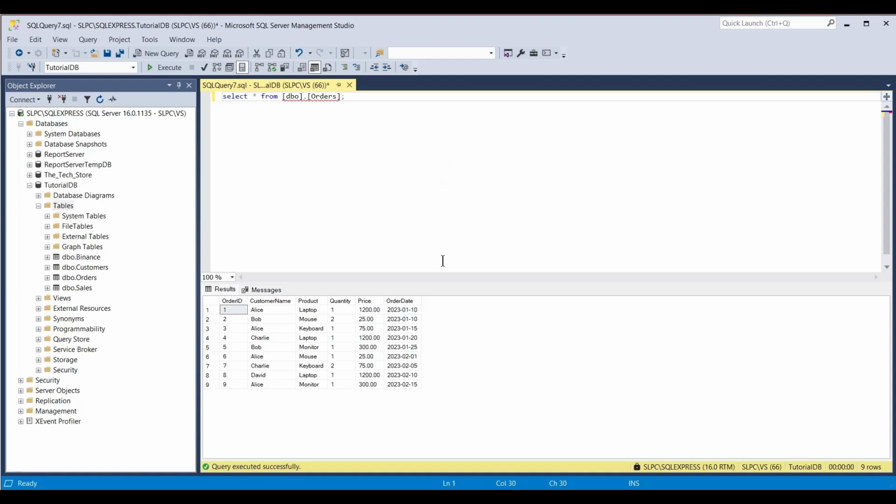So now that we have all the data in our table, let's say we want to count the number of orders. So SELECT COUNT(*) FROM orders. So that was easy. We have 9 orders.